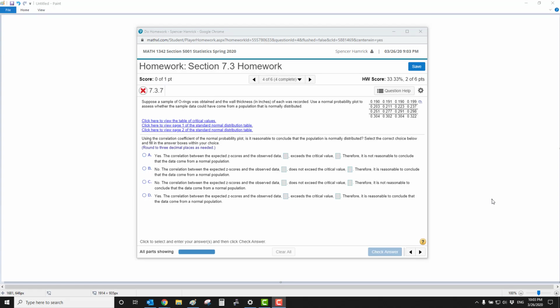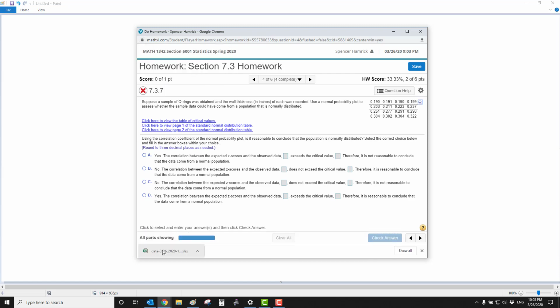This problem here is number 4 from section 7.3. This is a pretty involved problem, and it is possible to do with the graphing calculator, but I do find it's a little easier to do with Microsoft Excel. When you get to the problem, click over here on the right hand side and choose Open in Excel. If it does prompt you here in the corner, click Allow, then open the file.